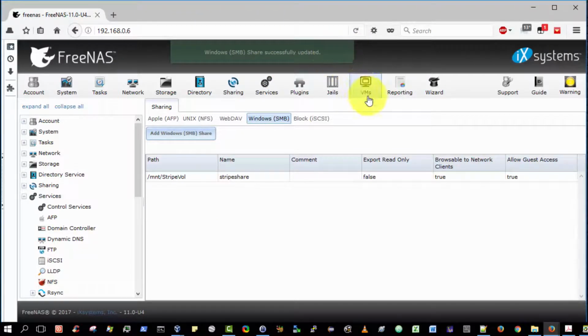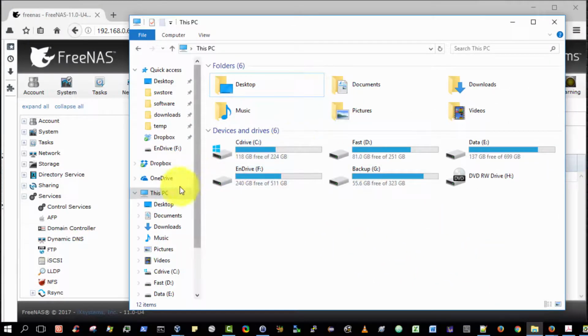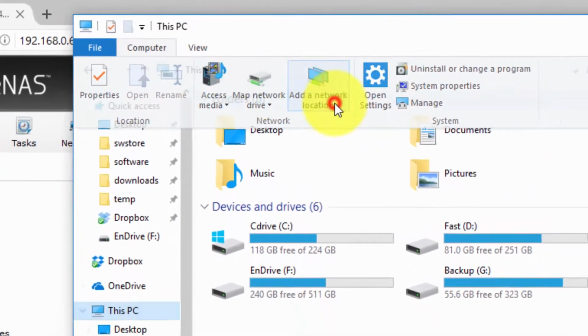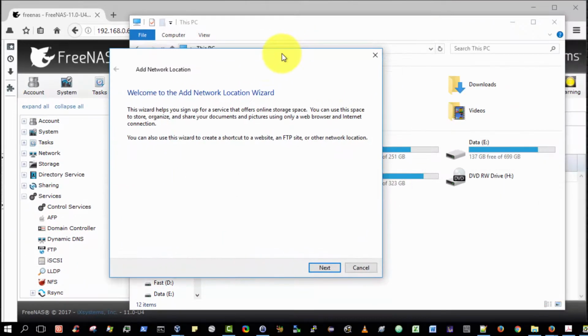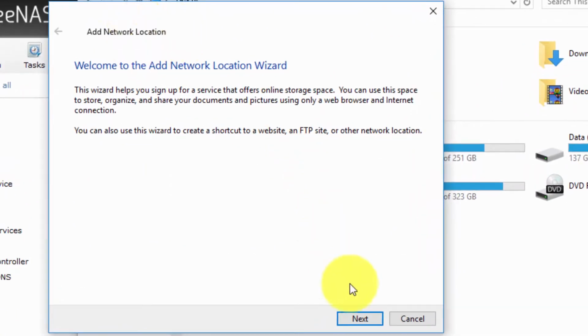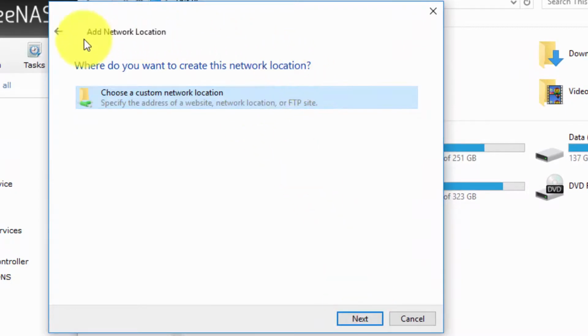And now lastly, we wish to view our shared Stripe volume from our Windows client PC via Windows Explorer. So I'm now going to select Windows Explorer. Recall FreeNAS is installed inside a virtual machine. So effectively, it appears as a different computer because it was set up using a network bridge. And now from my client PC, I'm going to run Windows Explorer and select Computer, Add a Network Location, and we're presented with the Add Network Location wizard. So select Next. Where do you want to create this network location? Well, you're only given one option, choose a custom network location.